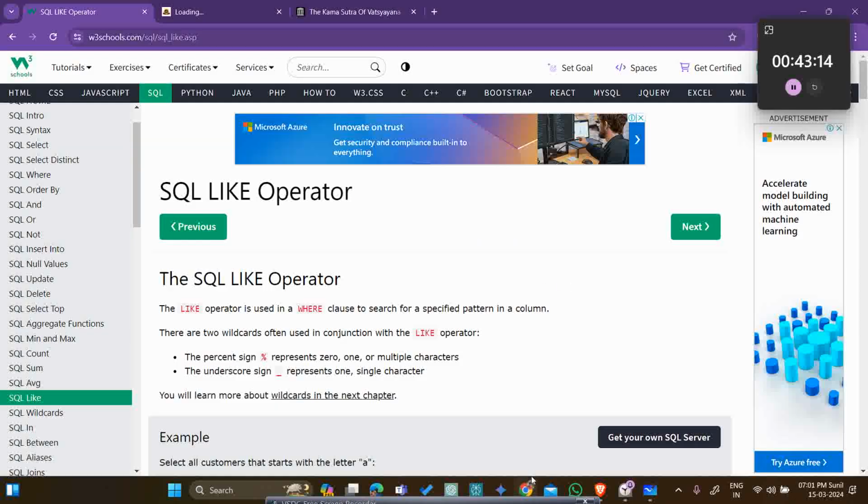There are two wildcards often used in conjunction with the LIKE operator. Wildcards are some special characters. The percent sign, or we can say modulo sign, represents zero, one or multiple characters. The underscore sign represents one single character.